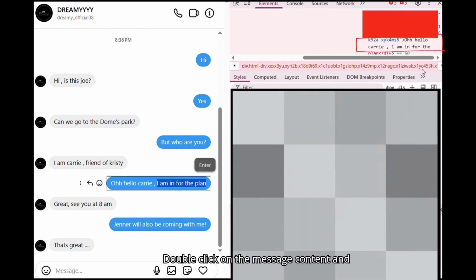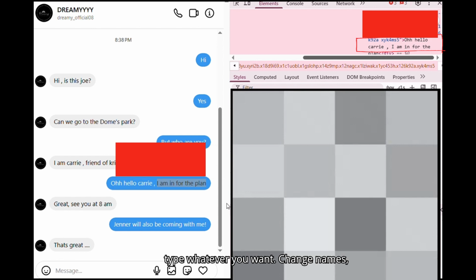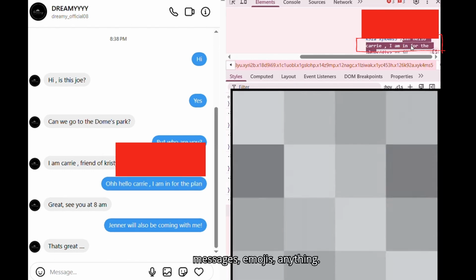Double-click on the message content and type whatever you want. Change names, messages, emojis, anything.